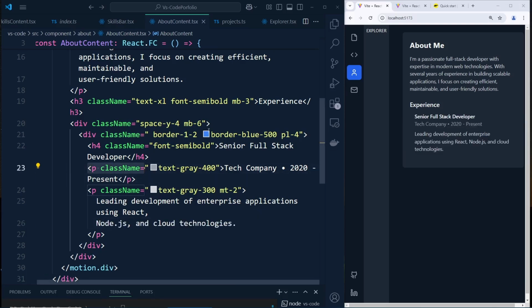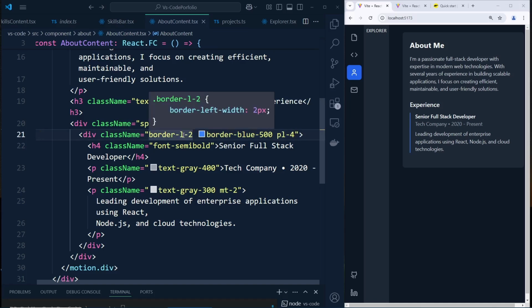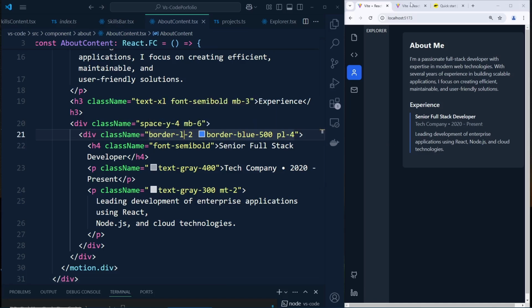We have added it here, but the border is not working somehow. So border blue, border, there you go. Now, as you can see, it is working. Border left, sorry, this is not going to be 1, that's going to be L. So border left is going to be 2, and yeah, we are going to add the same thing for another.